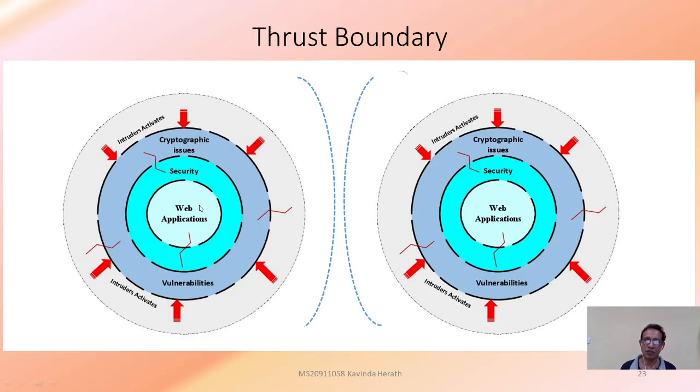Trust boundary. So what is a trust boundary? If you need to protect your applications, you should have proper trust boundaries. Only with trust boundaries can you protect your applications. They should cover both outside and inside, because we can't say that a vulnerability comes only from the outside; vulnerabilities can come from the inside as well. So your trust boundary should come from the outside as well as the inside, to protect your applications.